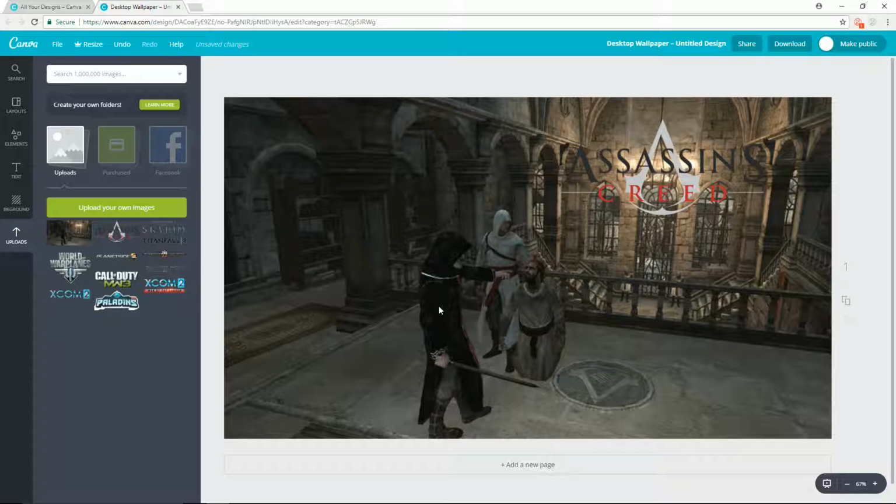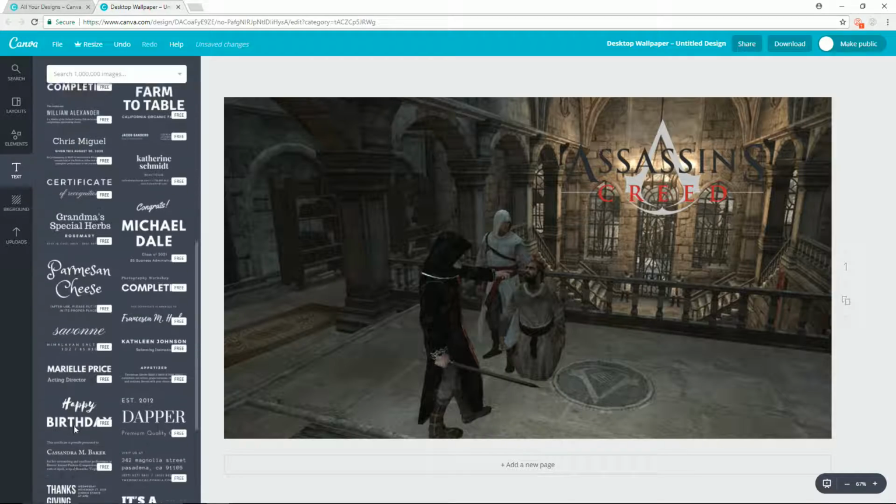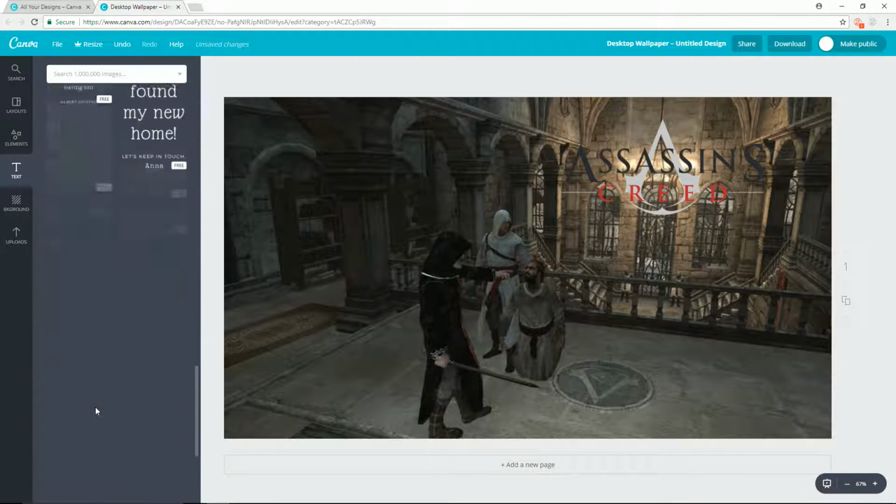And as you can see, Al-Mualim, whatever his name is, is about to execute the traitor of the Assassins, and Altair is sitting there holding them. And this is where text is going to come into place. You have all of these different preset things.